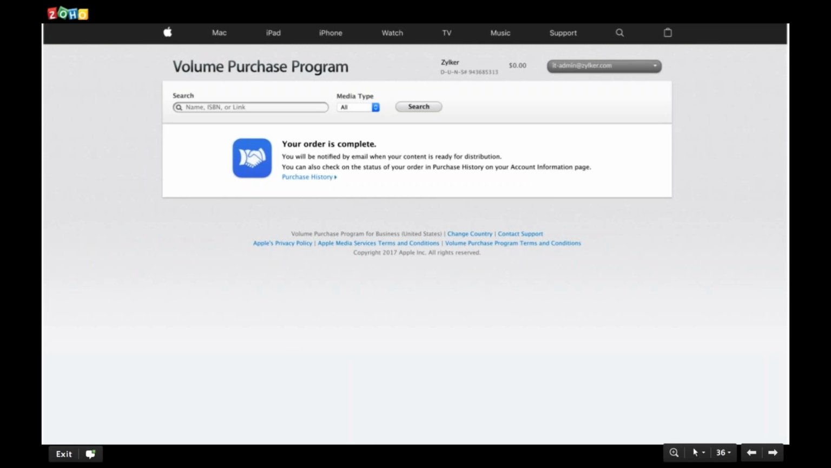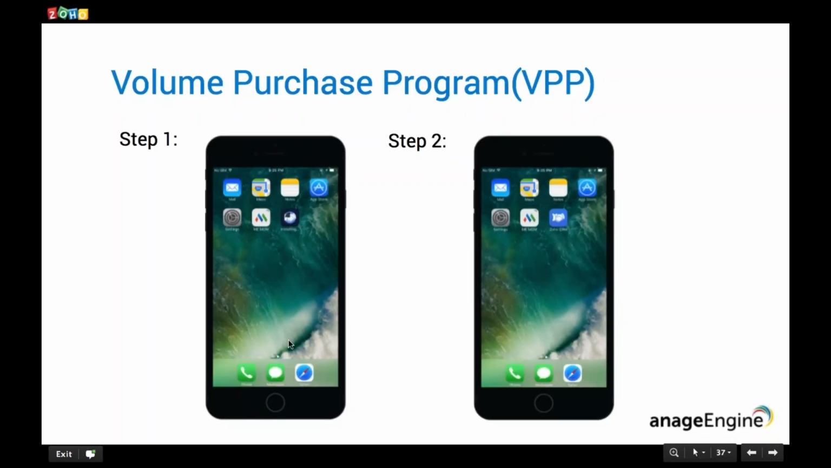Let me show you what happens on the device side. On the device side, as you can see, the installation will get initiated and completed without any user's interaction.